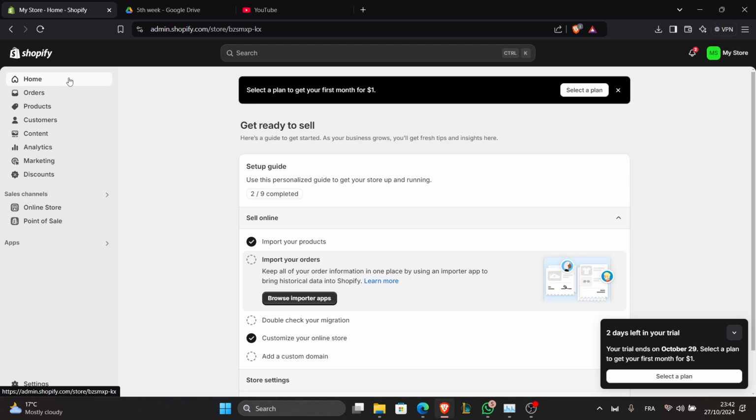Let's dive in. First of all, you have to log into your Shopify account. To do so, just go to your web browser and then in the search bar, type in shopify.com. After the website appears, enter your account credentials and then log in.